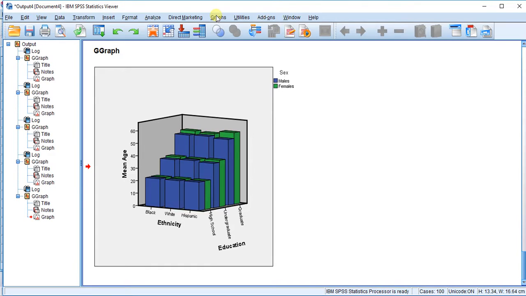So I'm not going to continue on with the bar graphs. If you have any questions, please feel free to message me. I think that should give you enough information at least to get started on creating your own bar graphs.